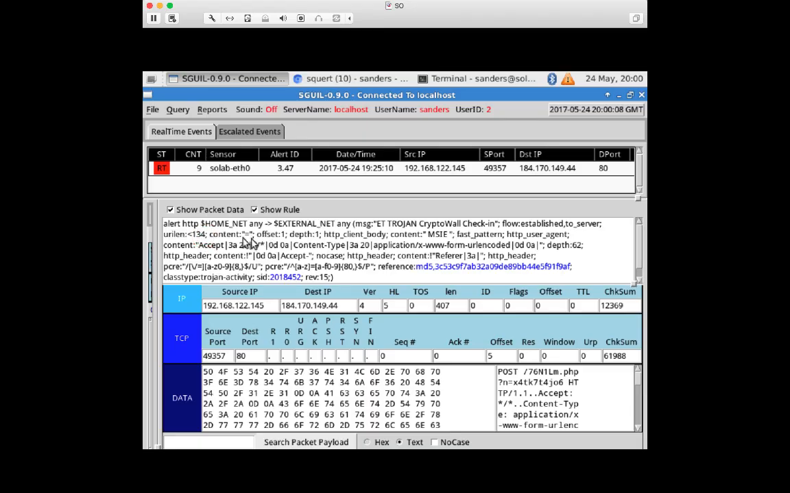And then we have several of these content matches. We have a content match here, and here, and here. We have several of them. So what that's looking for is a specific series of characters or bytes within the packet capture.